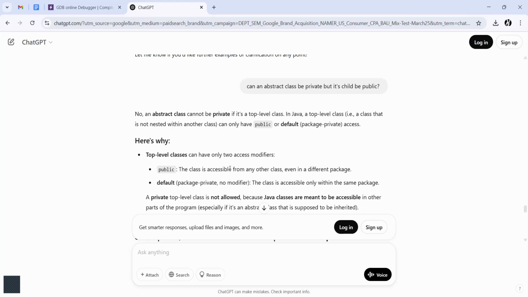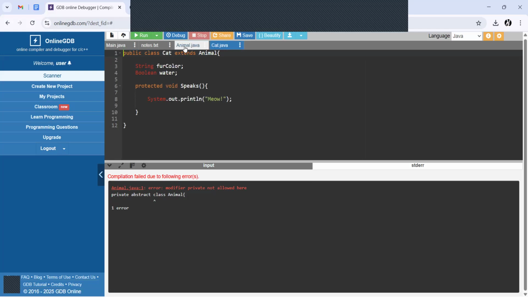Oh, okay. I learned about this. Yes, there's something called a top level class. A top level class is essentially like a parent class or an abstract class, and they can only be two things, which is public or package private. Okay, interesting. That's actually really good to know.